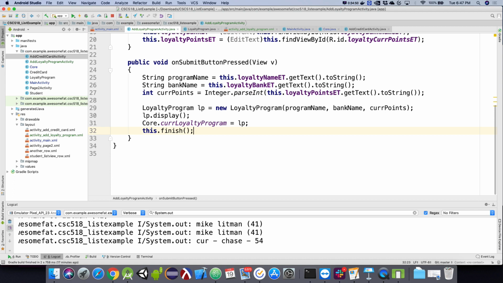If you want to do more than just finish, what you would do is override the on back button pressed. You can then write your own version of that with a final line of this dot finish if you wanted to. Maybe you want to have anything that's on the screen get saved. Something like that.